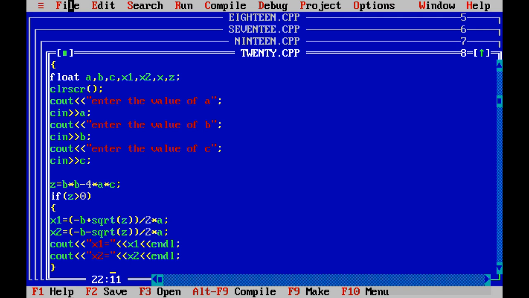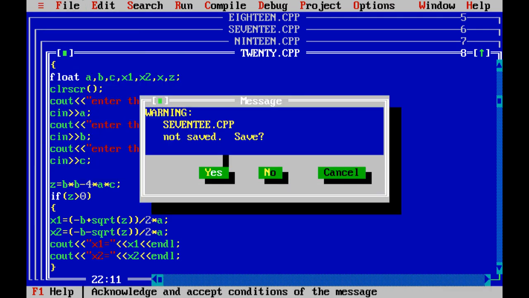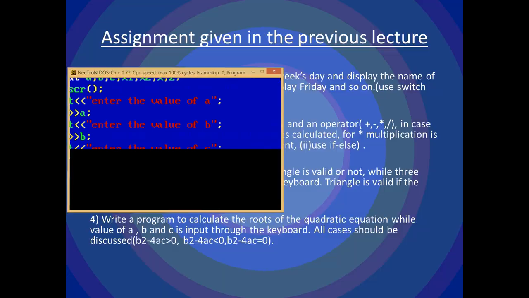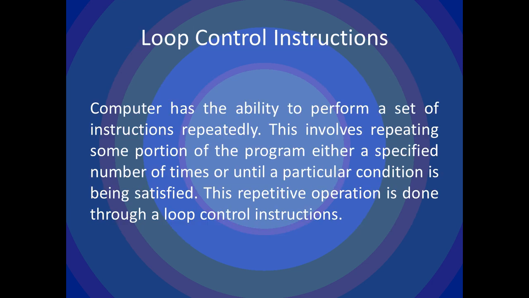So dear student, these were the assignments. Let's go toward the actual task, today's task. Yes, today we are going to start the second part of control instruction, loop control instruction.